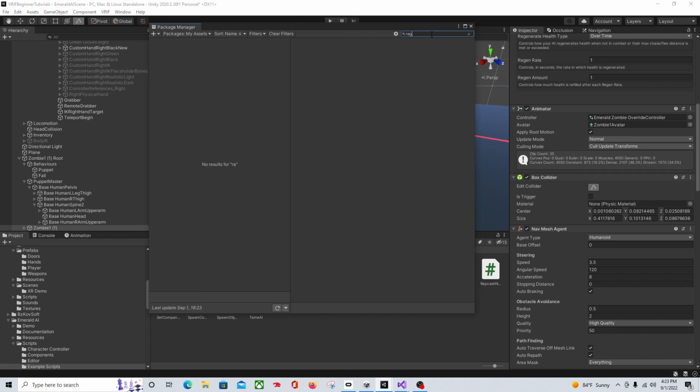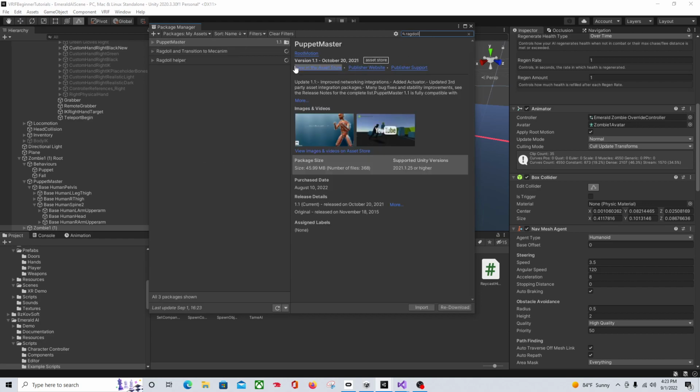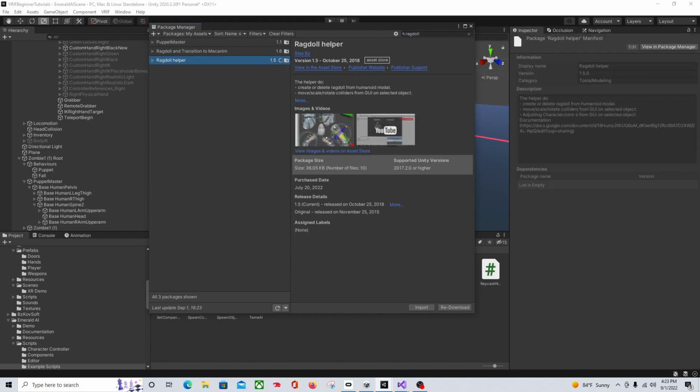Ragdoll. You could probably use PuppetMaster's biped ragdoll, but we're just going to use a free asset called Ragdoll Helper. It makes a pretty good ragdoll and it works for this, so I'm just going to use that. It's a free asset. It's convenient.